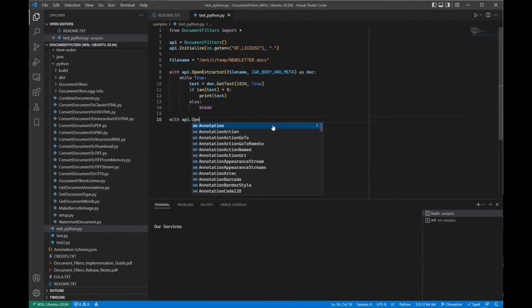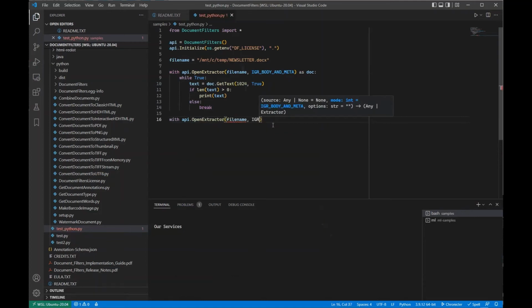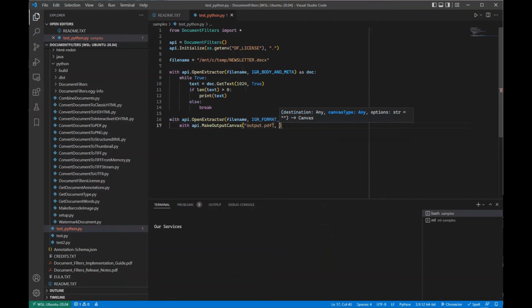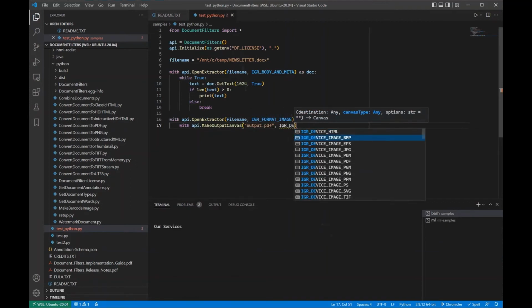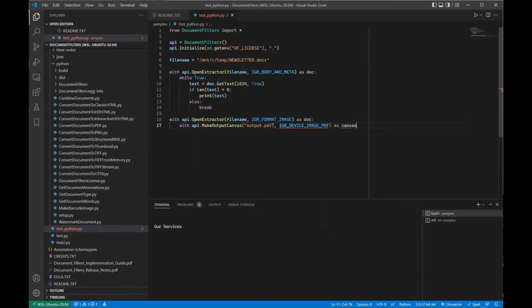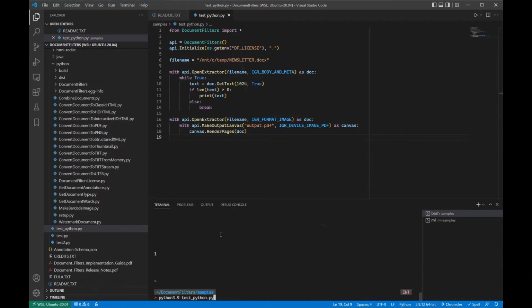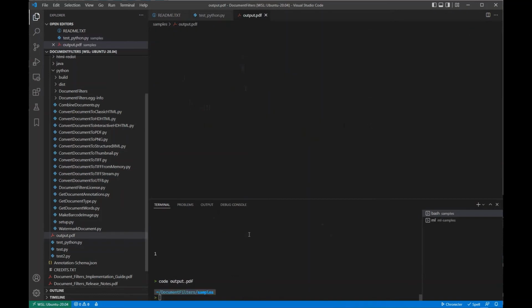So now let's try something a little bit more complex. Let's convert this newsletter into a PDF. So we open it just the same as we did previously, except this time we're passing in that we're going to create an image format, or a PDF in this case. So we create a new canvas of PDF type and simply copy all the pages that are in the source document into the PDF. And we can see that an output.pdf was created. Let's view that.